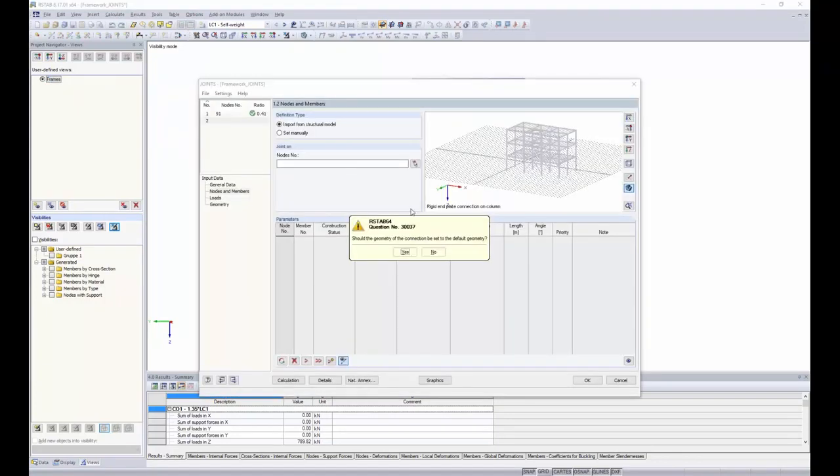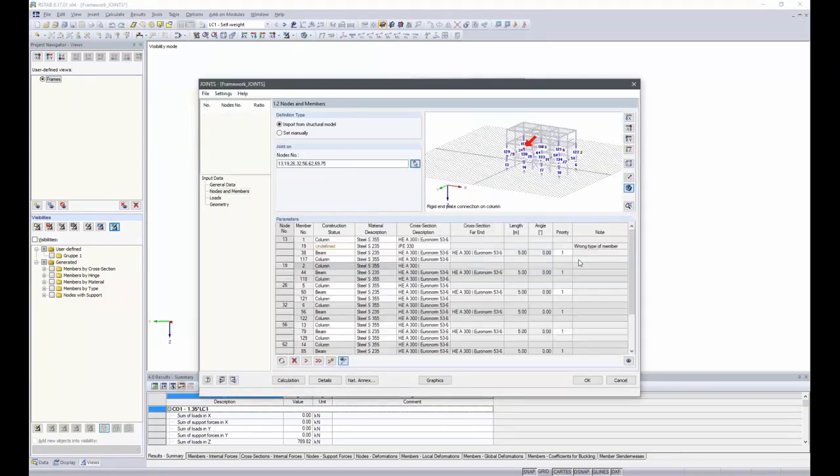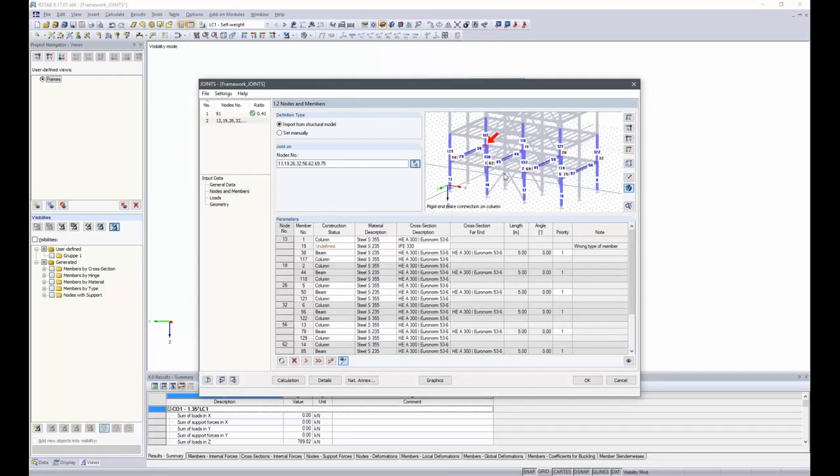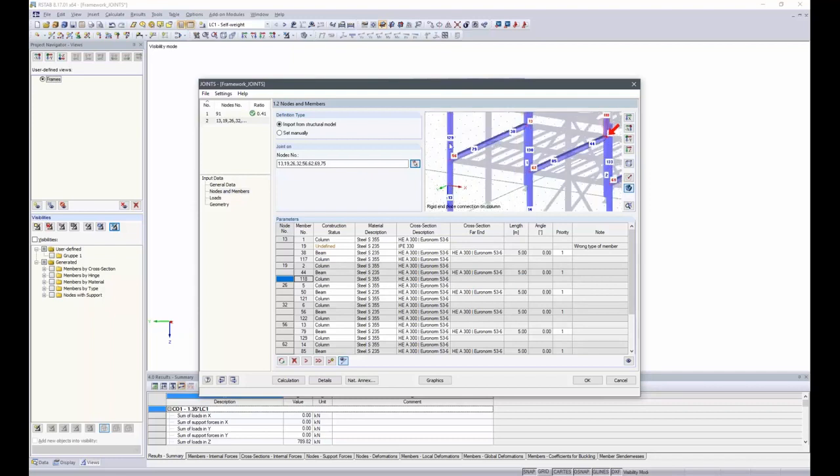Okay, and default geometry as before. Mostly this is consisting of columns and beams that somehow connect to the node. In this case it is 2 columns, 1 node.